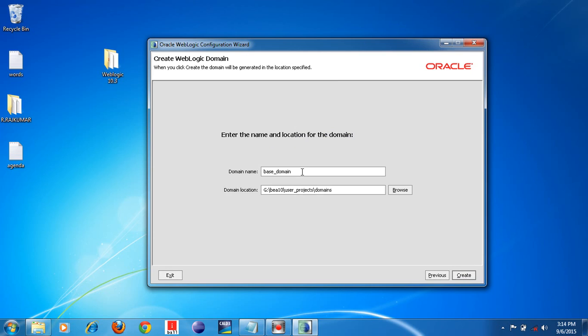Here the domain name and the domain location are asked. For the domain name you can provide any name; suppose I will provide CRSK Tech. For the domain location you don't need to change anything. It has been selected automatically by default. The domain name I given is CRSK Tech, and this is the default domain location. Then click on the create button.